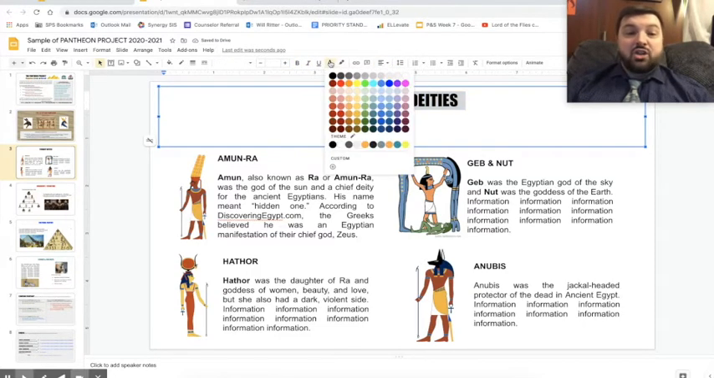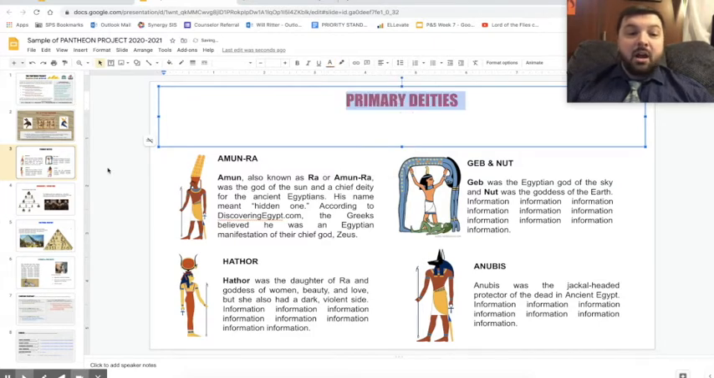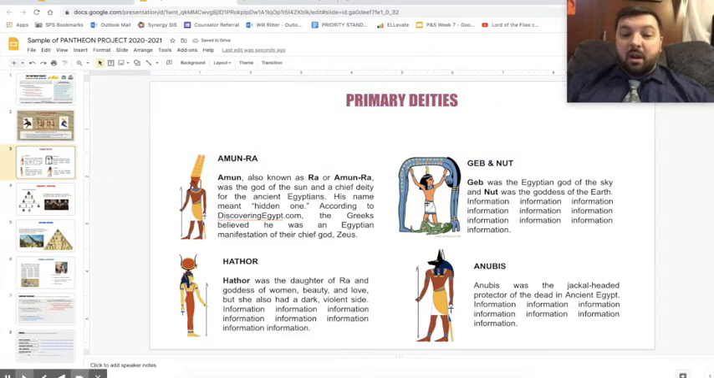And if I wanted to, I could change the font, I could make it a different color, I could do all kinds of interesting things with it there. I want the final result to look like I put some time and thought into it instead of just filling in the blanks as quickly as possible. Okay, so that's my primary deities.